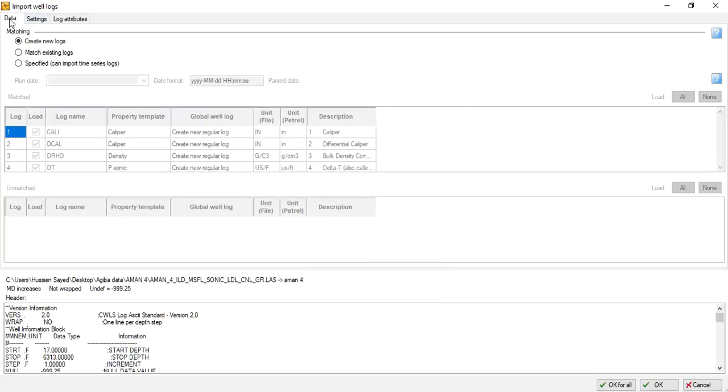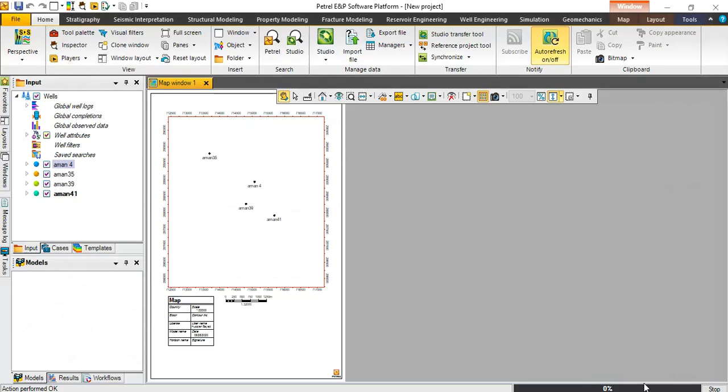This window appears when you input the wells through LAS files. This window consists of matched logs and unmatched logs. There are no logs found in unmatched logs. That means all logs are matched in this well, so we will click OK for all.